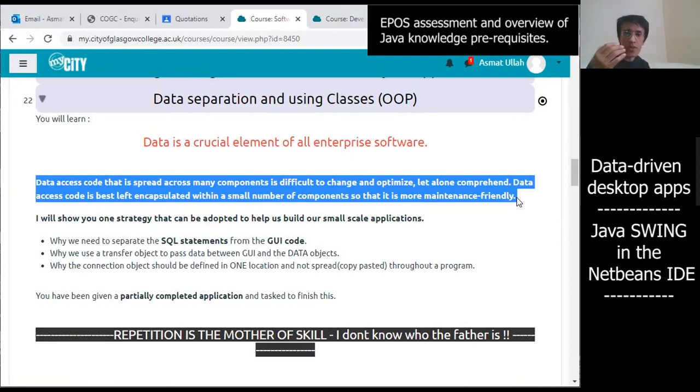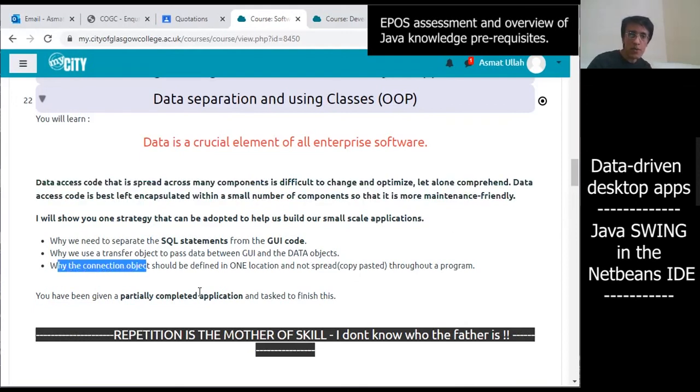You don't have to then go and start messing about with the GUI to identify all the bits where the data was accessed. This is why the connection object gets defined in one location, and it's not just copy and pasted everywhere. You need to connect to the database.